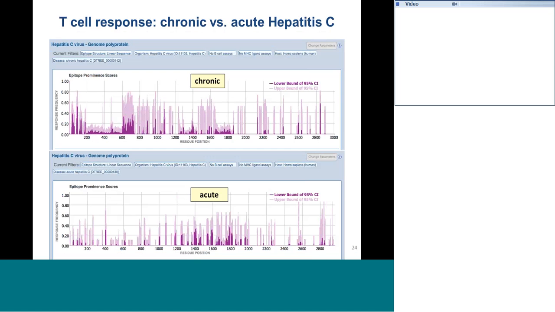Now we can compare them side by side and look at specific regions. For example, in this region you almost don't see a T-cell response in acute hepatitis C, but we see a lot of response in chronic. And the opposite, for example, in that case, we don't see any response in chronic hepatitis, but there is some response in acute. So that's how you can basically do research comparing different responses and opening the Immunome Browser in different ways.